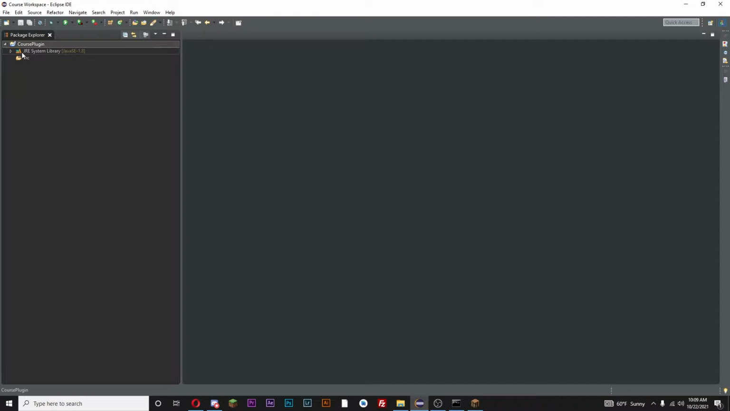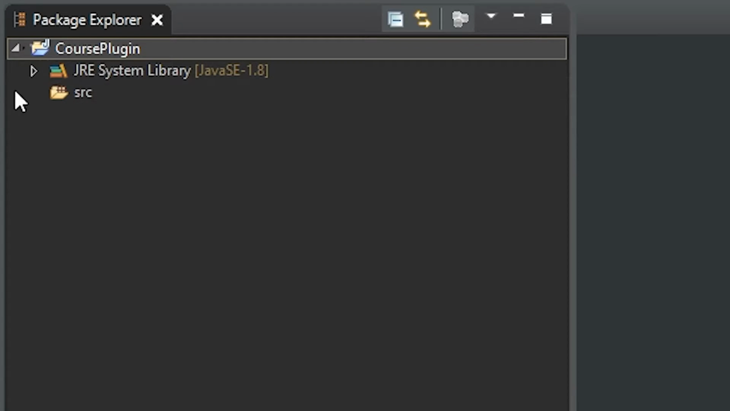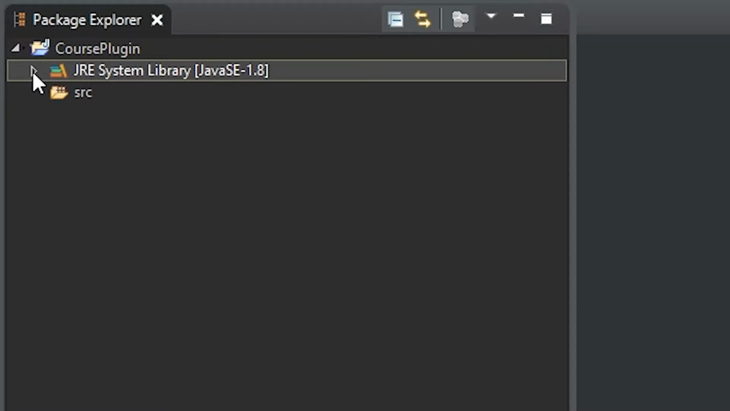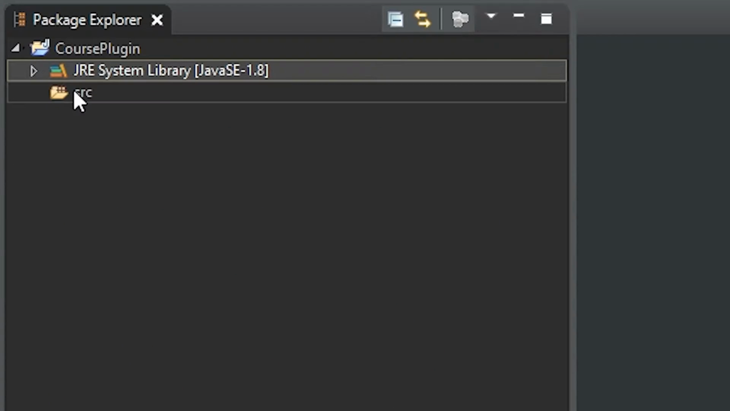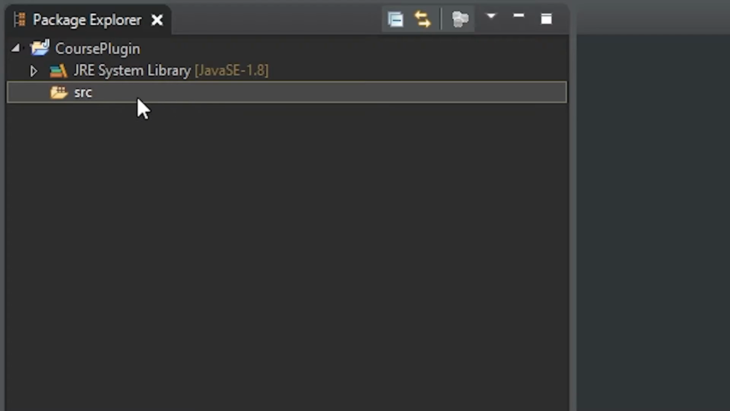Now on the left side in the Package Explorer, you're going to see our project appear, and you can hit the little arrow here to see what's inside of it. We've got the JRE, the Java Runtime Environment System Library, and this stuff you're never really going to have to touch, but it is there. And then your source folder, which is where all your code is going to go.